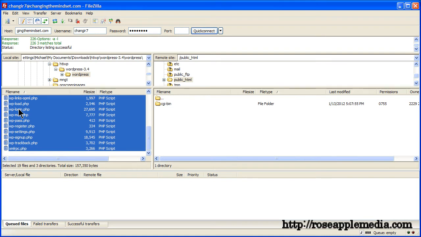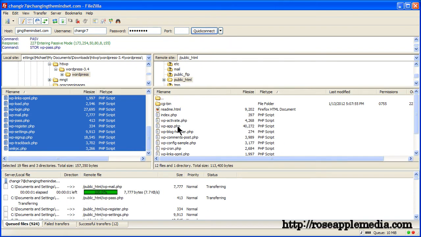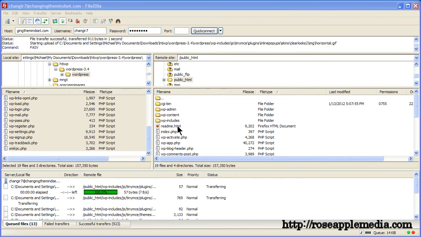Now hover the mouse over the selected files and directories and, holding the left mouse button down, drag the files and directories to the remote server panel. This will start the upload process. This may take several minutes depending on the speed of your connection.